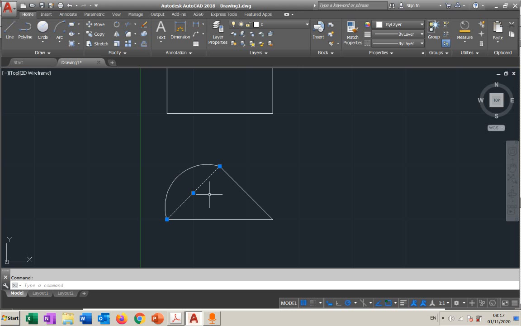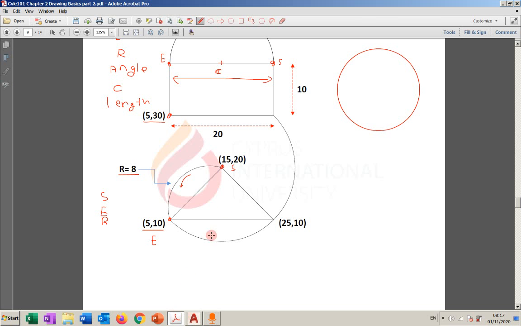Now let's say that can we use a different way to draw this arc here? I'm going to use those coordinates. Since I have the coordinates, instead of clicking here, can I provide those coordinates? 15, 20, 5, 10. 15, 20 for the start point, 5, 10 for the end point. So at least to talk about coordinate as well.